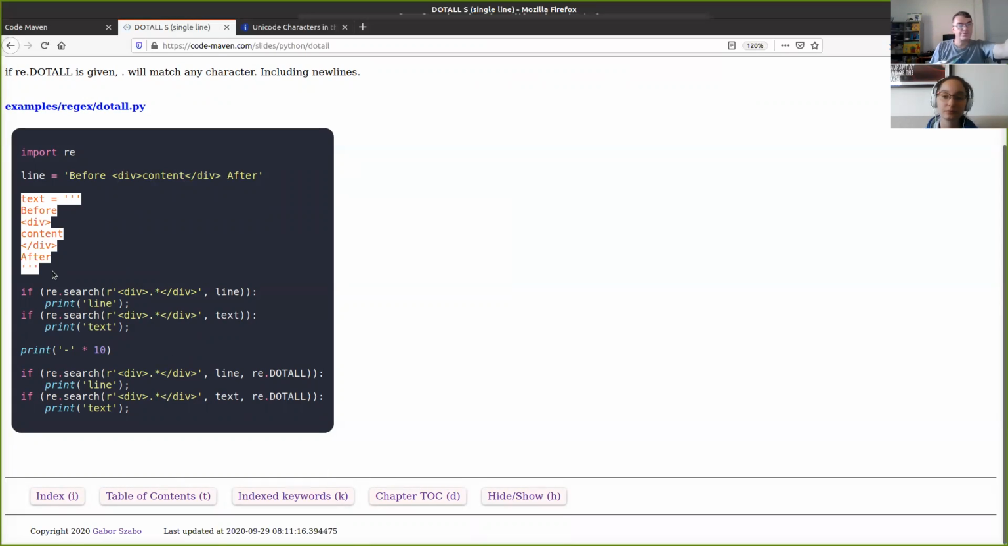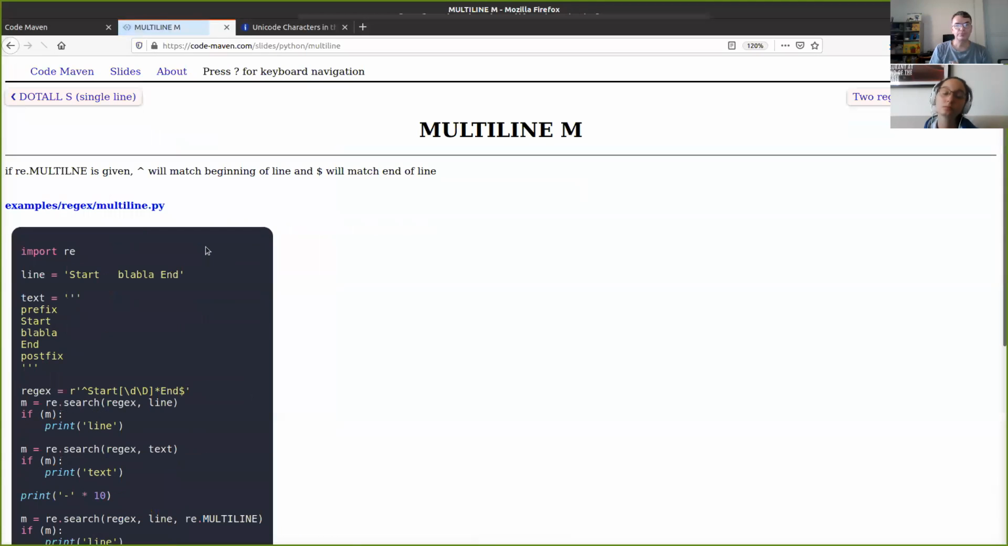Right. And just think about it, you have some text where a section starts on some line, and then you have some content that ends on some other line. If you do it line by line, it's going to be difficult to notice this. If you read the whole thing in and then use the .all, then it's going to be much easier to match and find. Again, this is not very often used, I think, but when you need it, it's very useful.